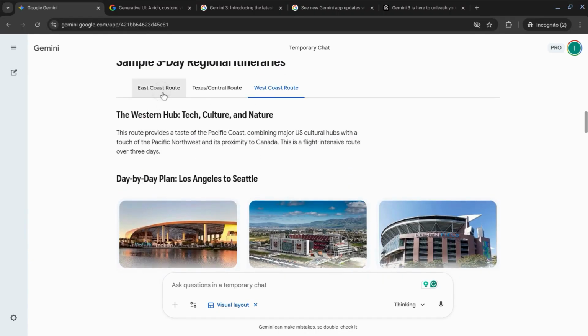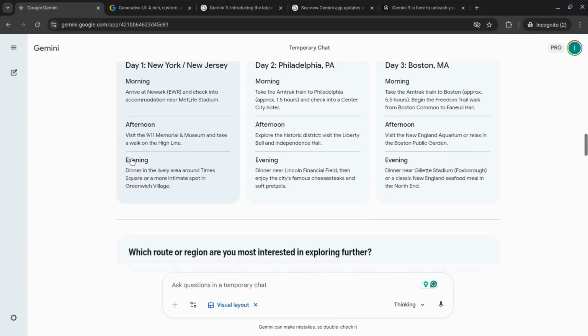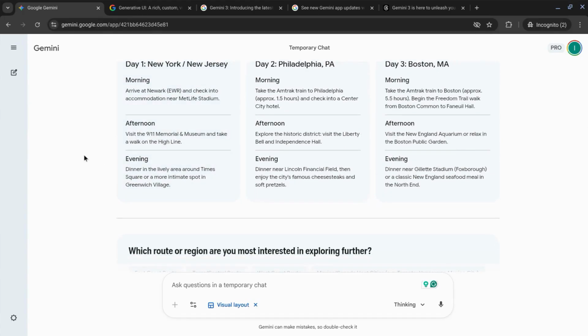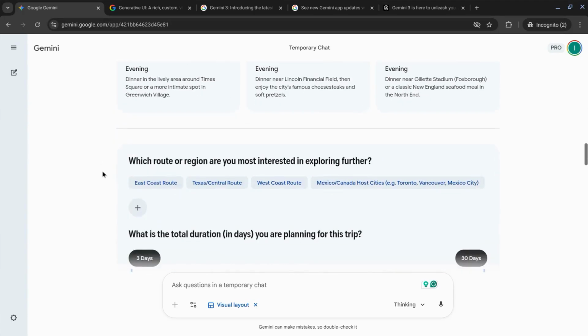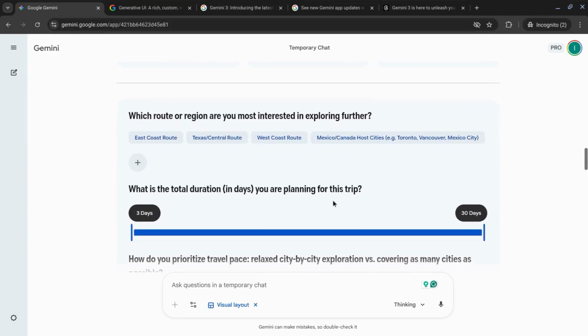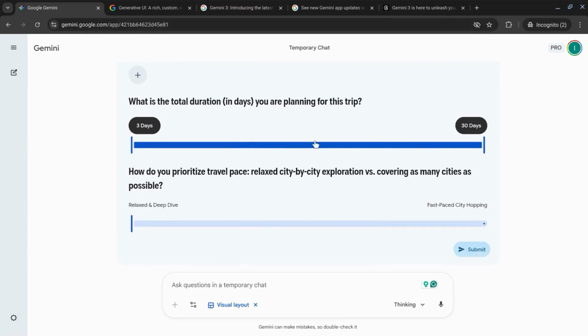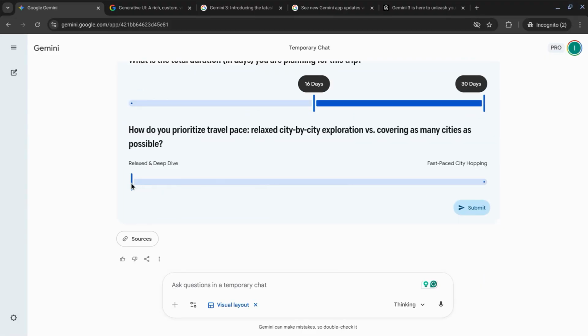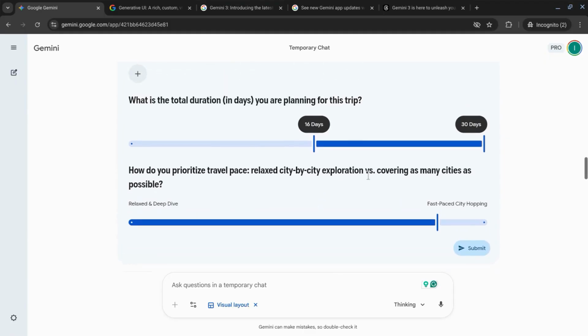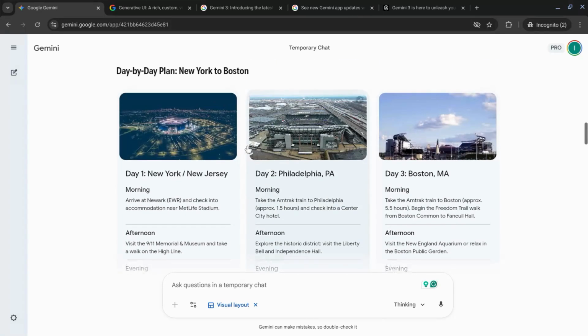So for each of these tabs, each of these cities, take a look at the morning, afternoon, and evening ideas. And then you can choose the route or the region that you're most interested in. There are some other settings that you can toggle, like the duration for the trip, or if we want a more relaxed route or a more fast-paced itinerary.